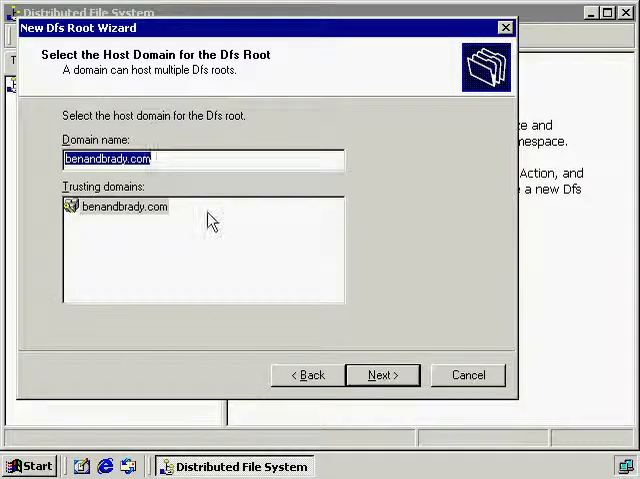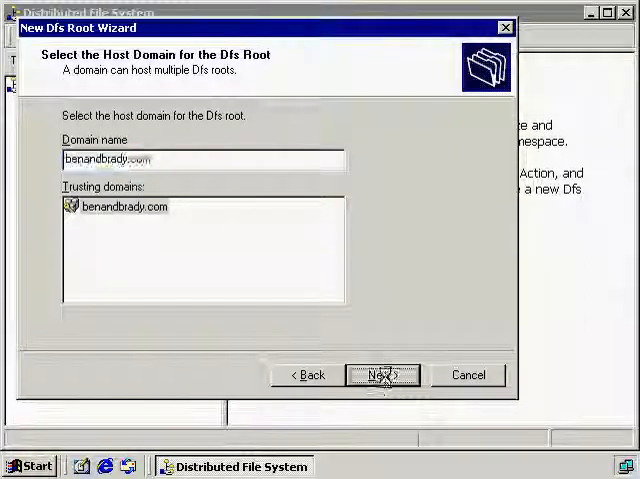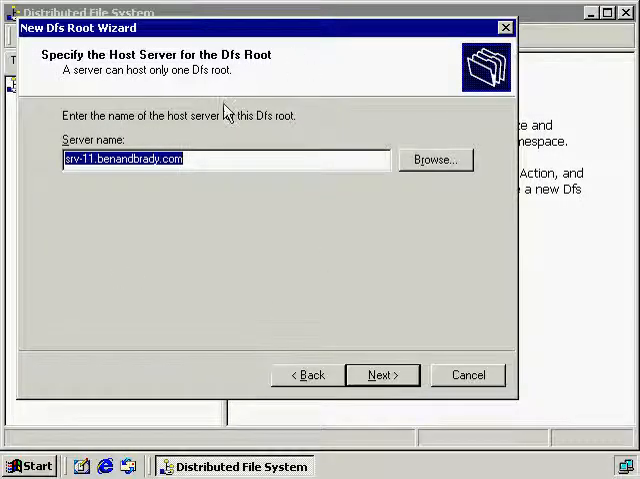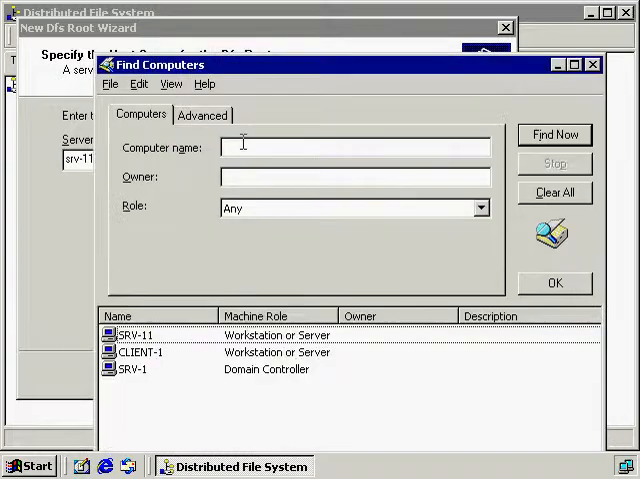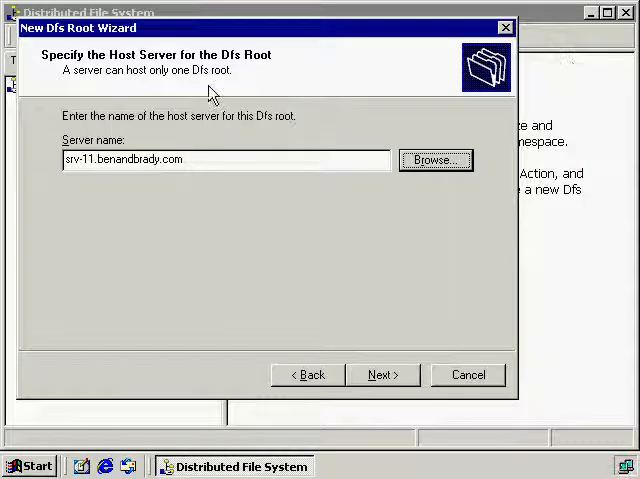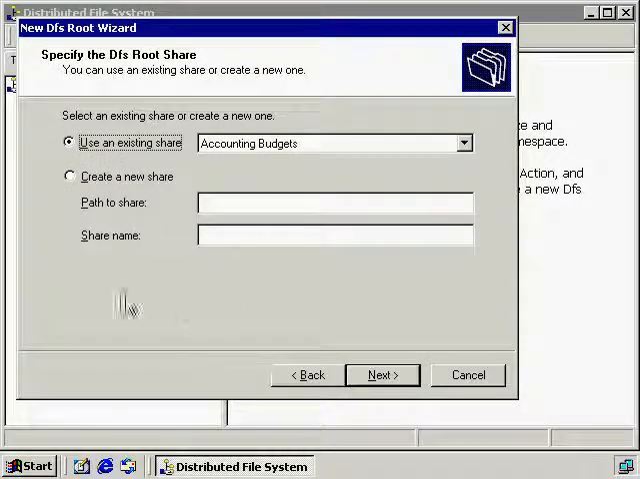Domain name. If we had other domains, we could specify another domain. We don't, so we're just going to specify Ben and Brady. What server do we want to host it on? This is our local server, SRV11. We could browse and connect over to SRV1. Now, if you select client 1 here and select OK, it's not going to work. It's not going to allow you to install DFS on a client machine. So we're going to leave the default, SRV11, and then now we get to the next area where we actually specify the DFS root share.